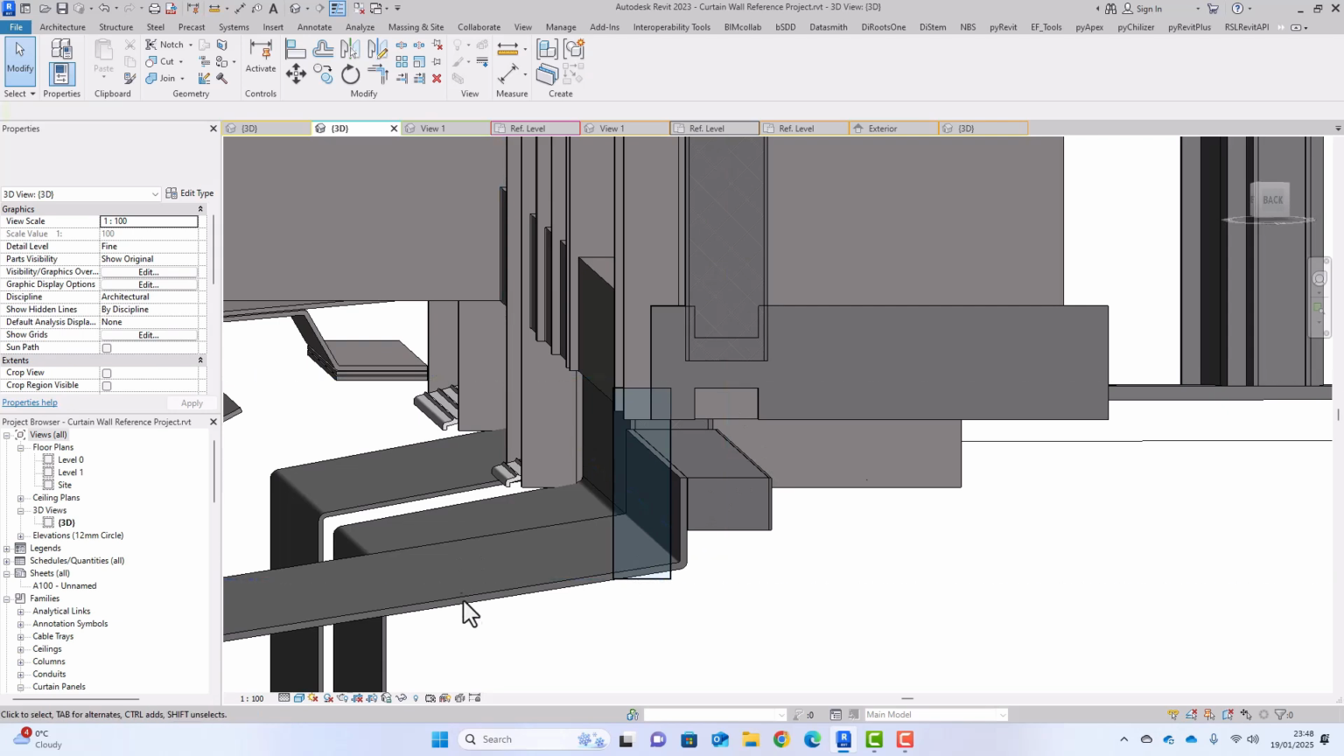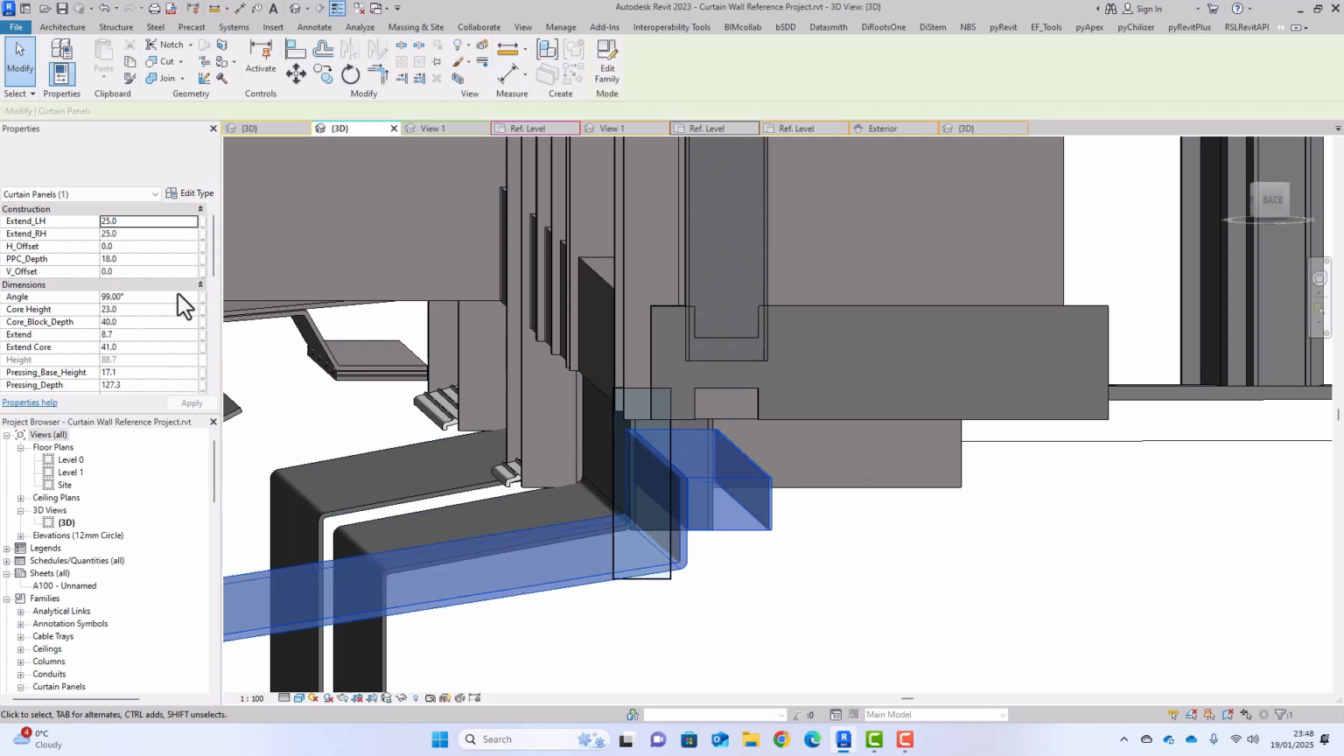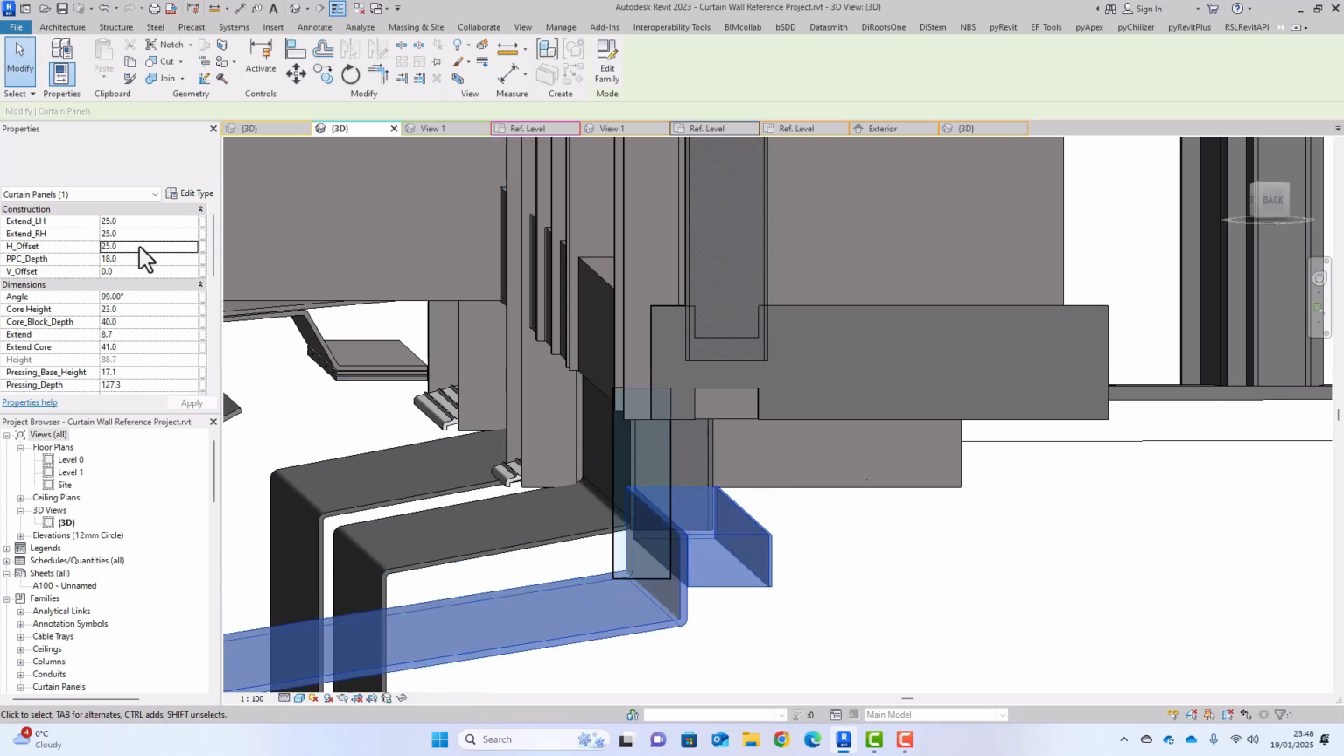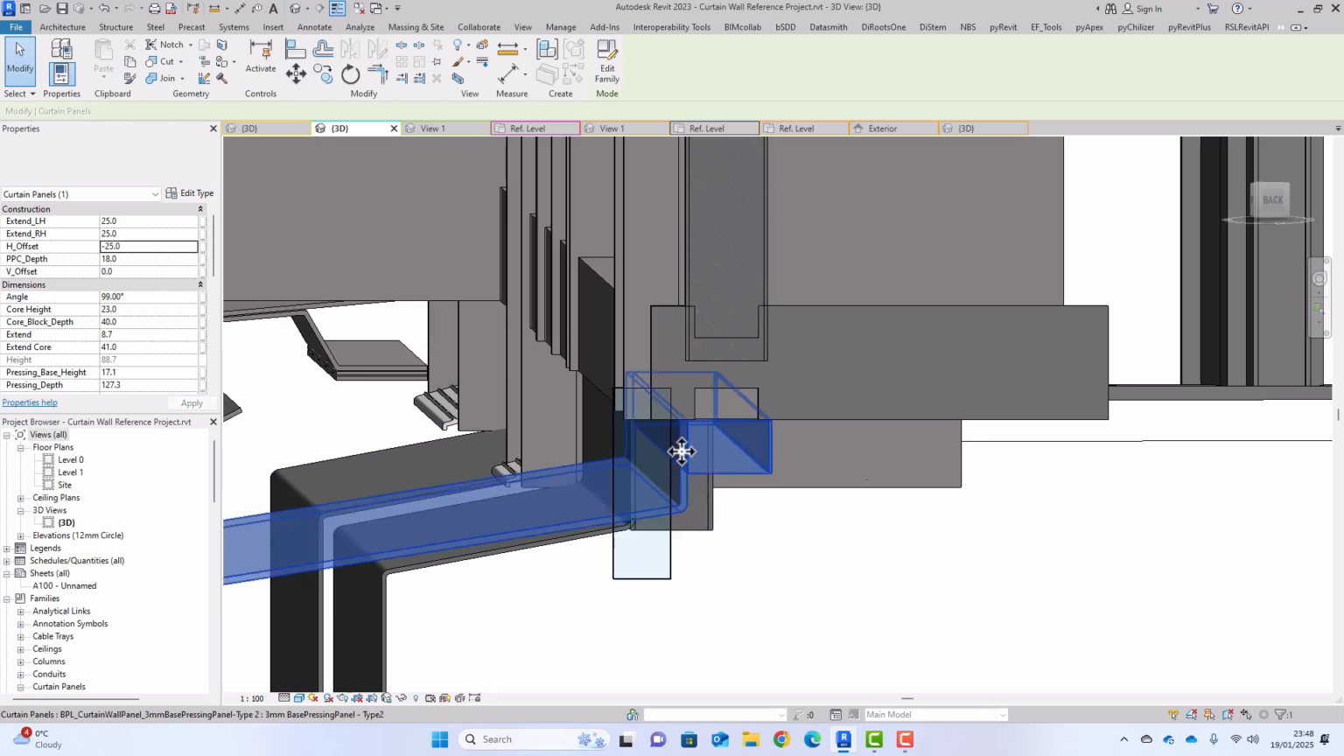So I'm going to select our pressing. The first thing, we're going to move it closer to the gap, to show some gap. Let's try to move the horizontal by 25 and see where it goes. If it's going down, let's say minus 25. That's nearly there.